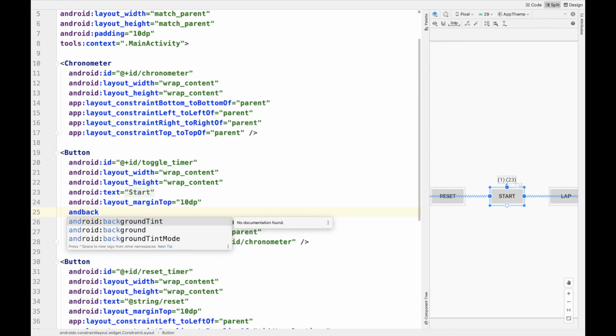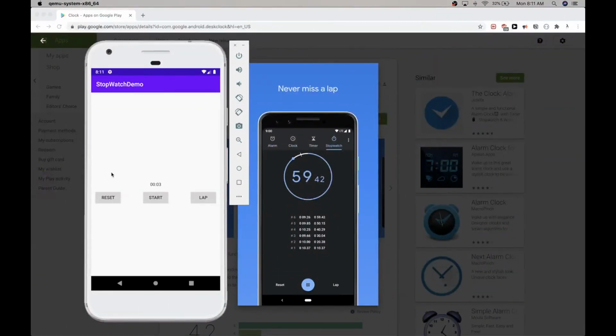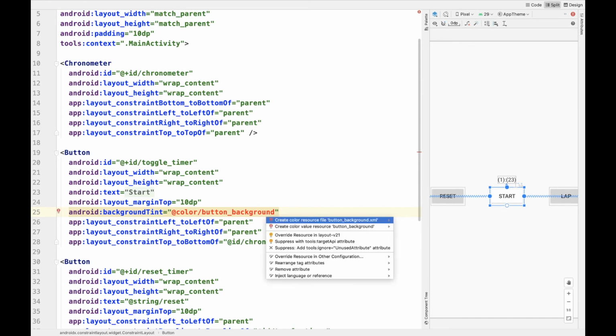So we want to use background tint and not background, because if we use background, it will remove this ripple effect that Android provides. So we want to just use a background tint, and we want to use a color. Let's call it button background. This won't be just a single color.